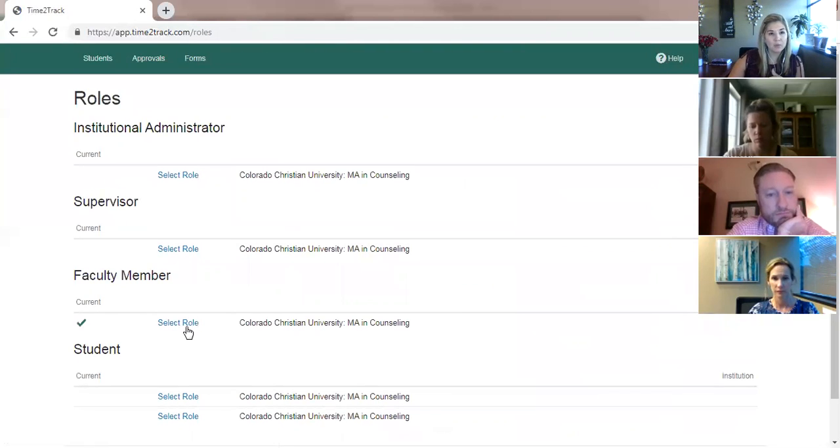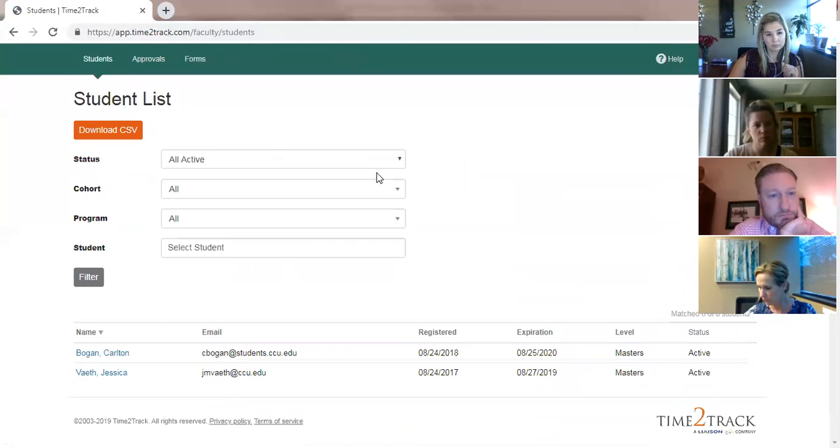The faculty and supervisor view looks really similar. So this should be what your view looks like in Time to Track. As your students are setting up their placement, they will start to populate down here. If your students haven't set up any placements with you on them, then you won't have any students show up here yet. But once they start doing that, they should populate down here.